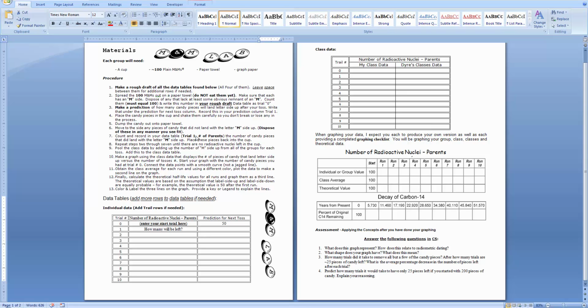Dispose of the rest any way you want to. Count and record your data table. Count the number of pieces. Put those in your trial 1. Then predict how many you're going to have left after the next time you try it. And just repeat procedure numbers 2 through 7 until you have no radioactive parents, and basically you have no M&Ms left.